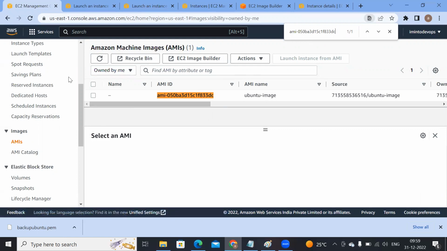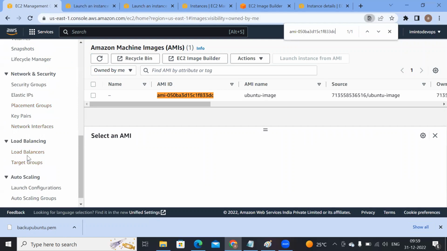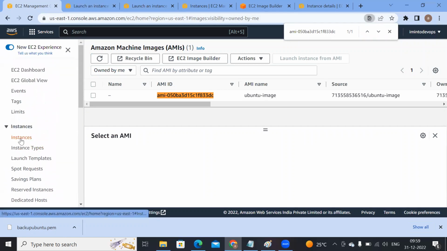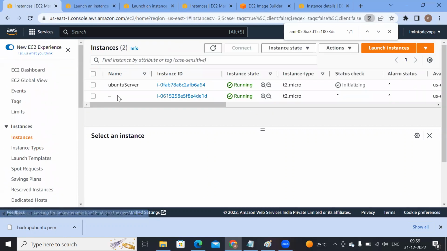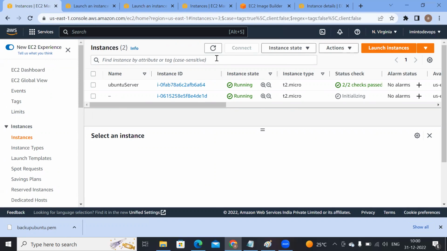If you remember, in my old instance I installed a few packages like Ansible and Docker. Let's see whether those packages exist in the newly created instance also. So let's go to the instances page. I can see my new server without any name, which is running and initializing. Let me give it a name, backup server.